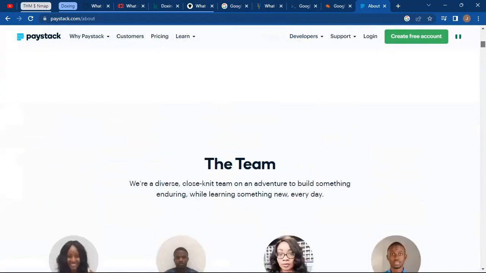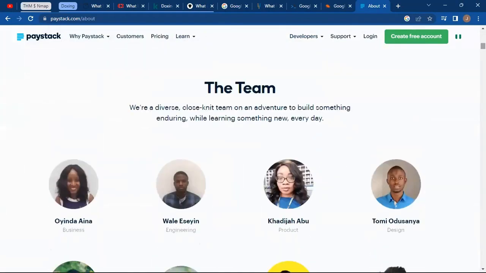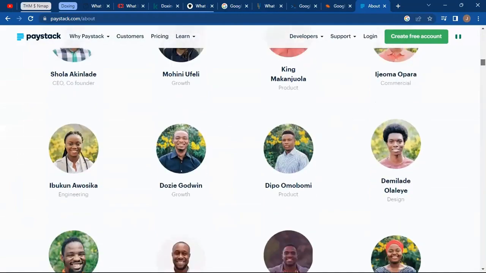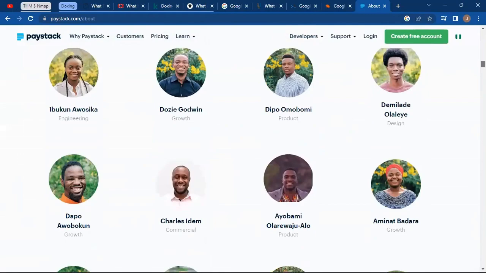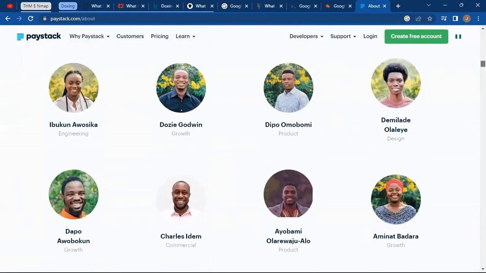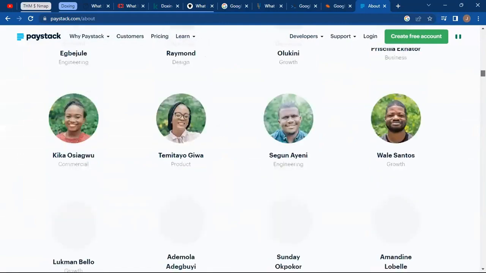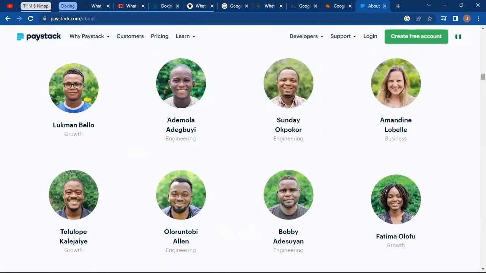Now, this team right here, quite open. I love the fact that they were able to groom their career. They were able to groom it in the sense that they have the product, they have the growth, they have the engineering department. They are not job specific, in the sense of saying this is what you do. They just specify that, for example, this person, Lukman Bello, is part of the growth team.